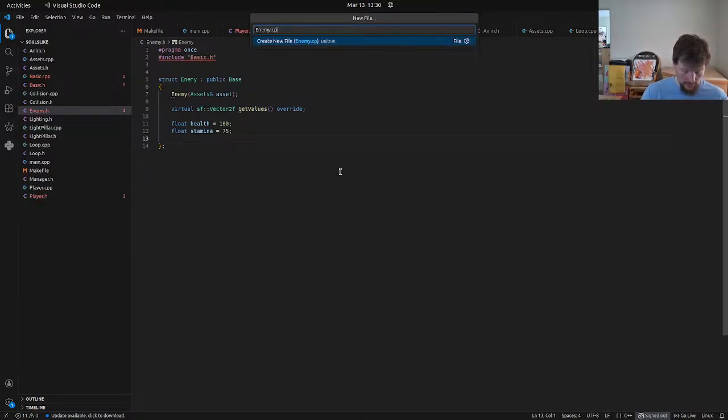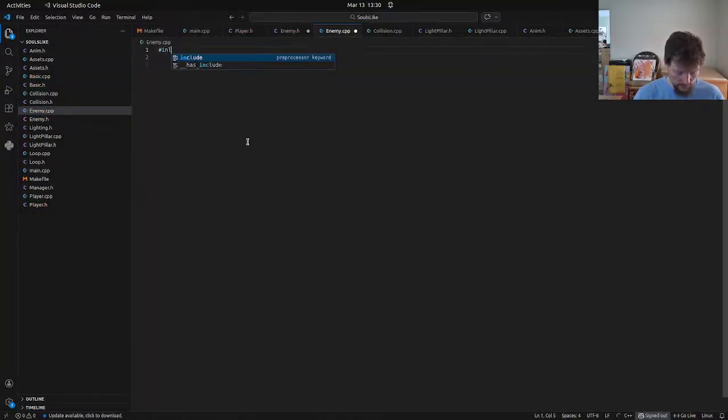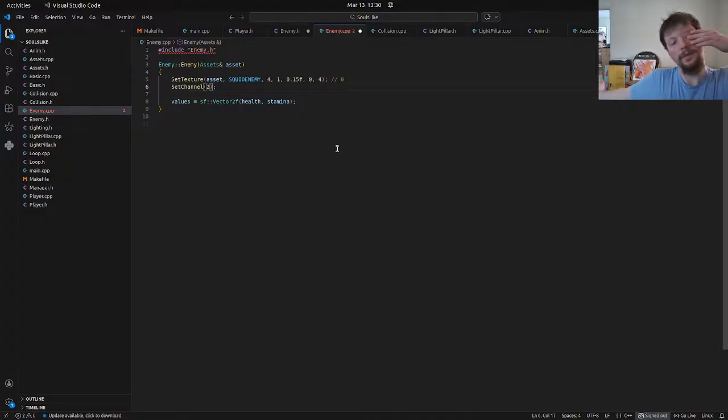And I'm going to make an enemy.cpp, enter. We're going to hash include our enemy header, and from our enemy class, notice it is starting to auto-populate a lot of this stuff, which isn't the worst thing in the world, but it's definitely kind of funky sometimes when it does that. Interestingly enough, it did that correctly there.